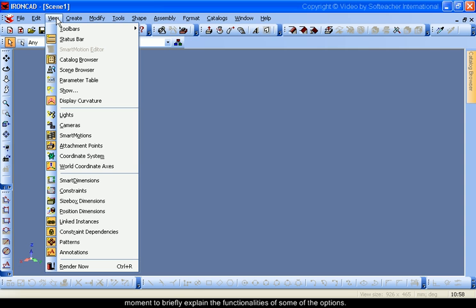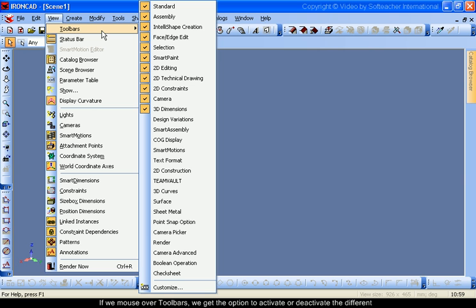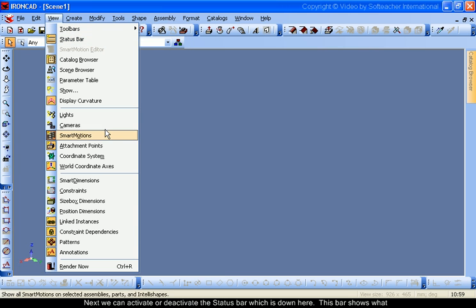We will take a moment to briefly explain the functionalities of some of the options. If we mouse over Toolbars, we get the option to activate or deactivate the different toolbars. Next, we can activate or deactivate the status bar, which is down here. This bar shows what IronCAD is expecting in different situations. It is good practice to always look down here for information.